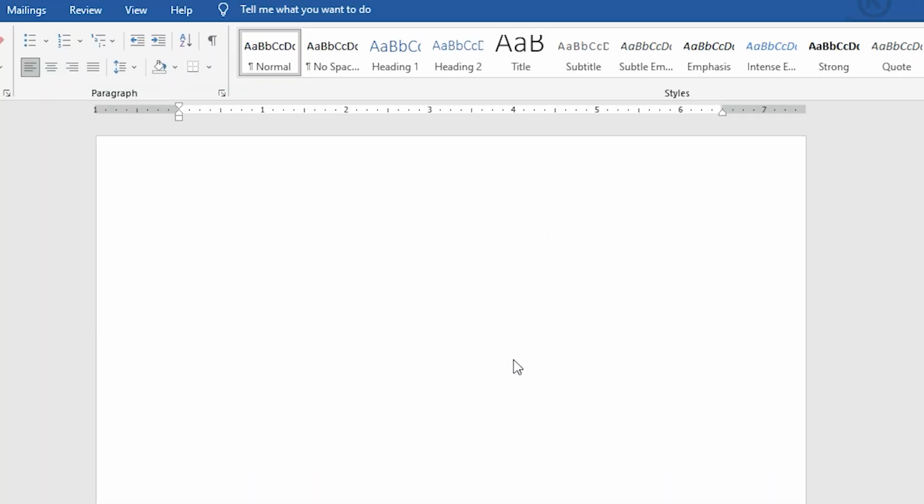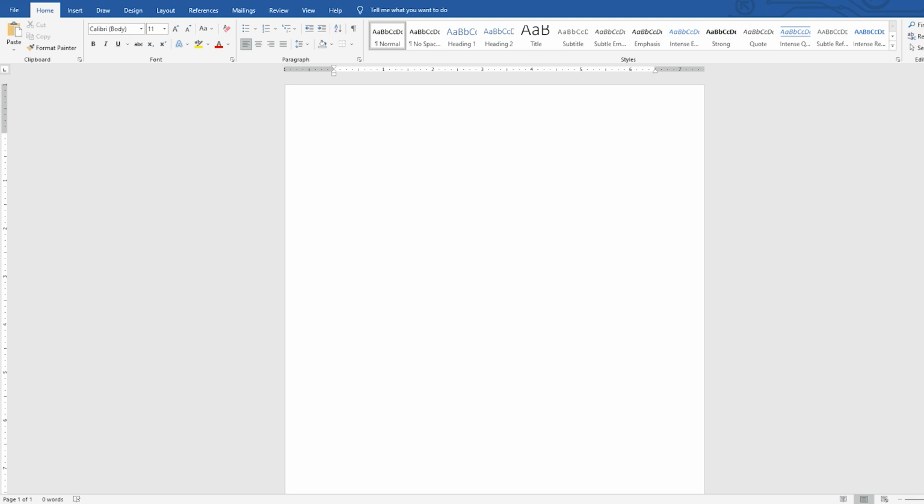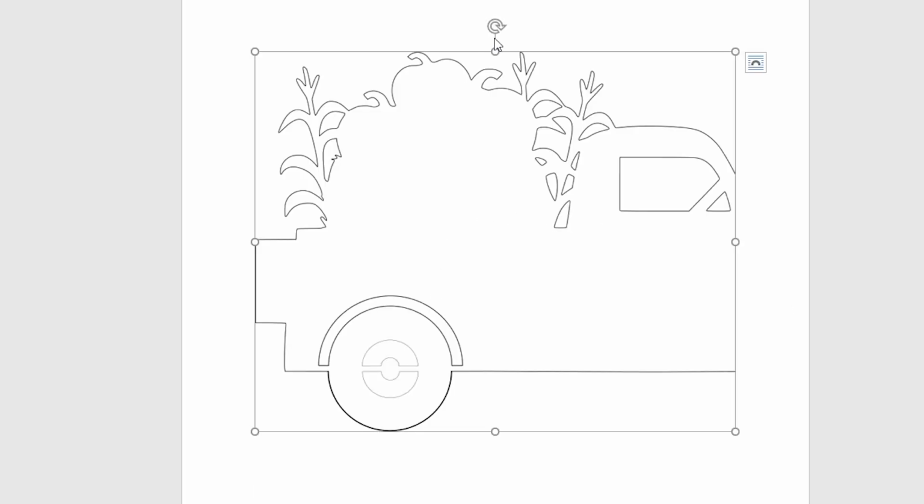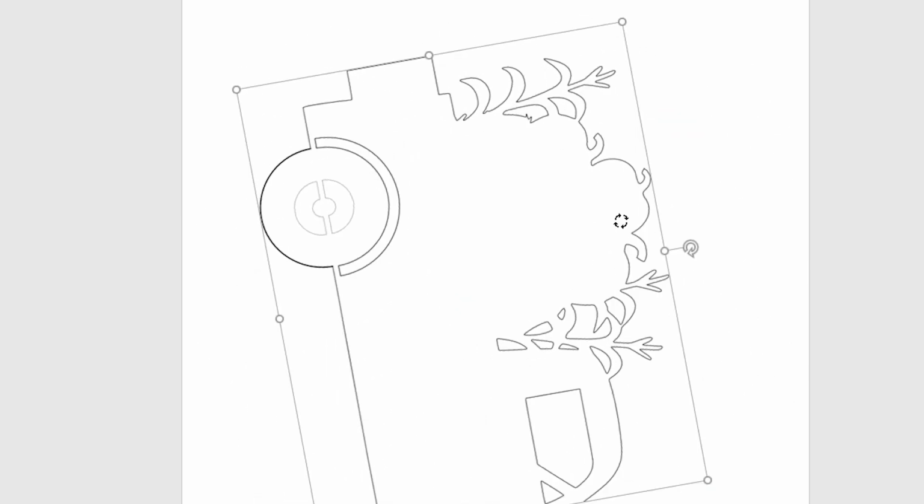I like to put all my templates into Word, so I have one Word document and I can print out whatever section of the paper that I want. So I'm gonna take the image that I saved on my computer and I'm gonna drag it, I'm gonna drop it right into Word. I'm gonna click on this, I'm gonna spin this dude around.